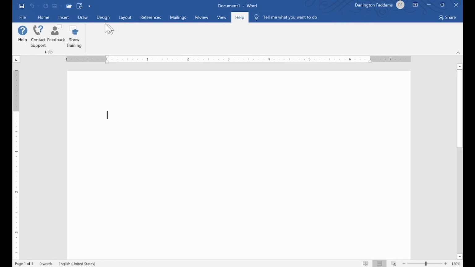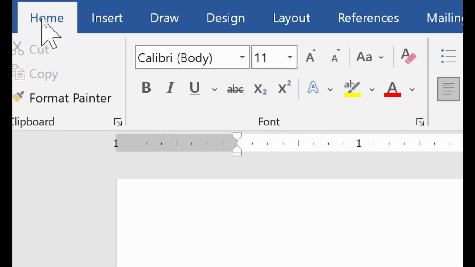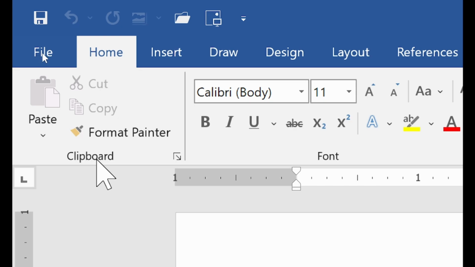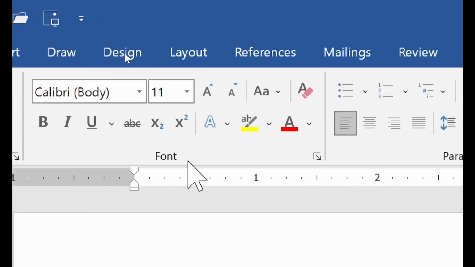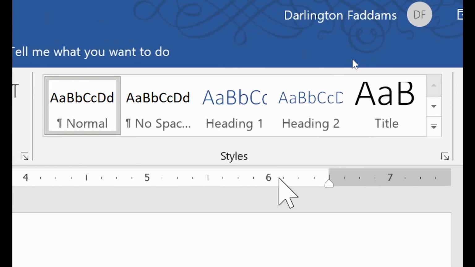Now when it comes to the tabs again, for example the home tab, if you come down here you are going to see a group of commands, and the group has been given a name. So you can see that this is called clipboard. You can see that this is called font. You can see that this is called paragraph. And over here we have styles. These labels are referred to as groups. They are called groups. They are called what?